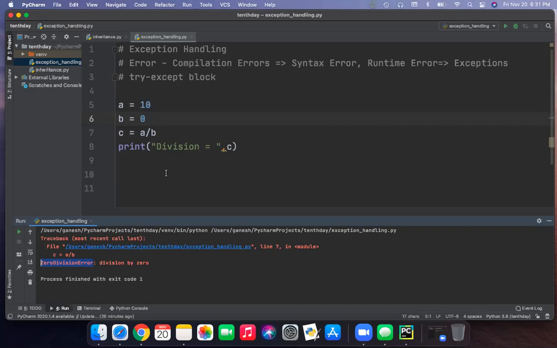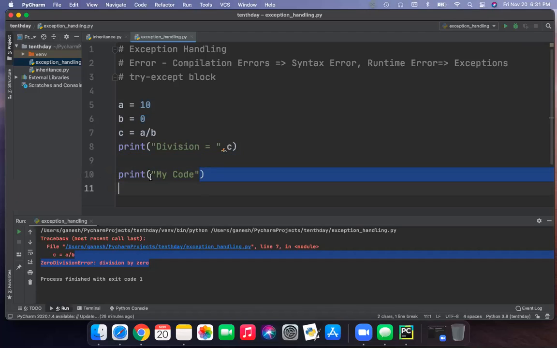So this kind of exception we must handle. If you are not handling this type of exception, then what happens? Your program suddenly terminates. Let's check here. For example, there is a statement here, suppose print my code after division. When you run this program, you will see that it will stop at line number 8. It is not going to print my code here. So it means that suddenly your program gets stopped.